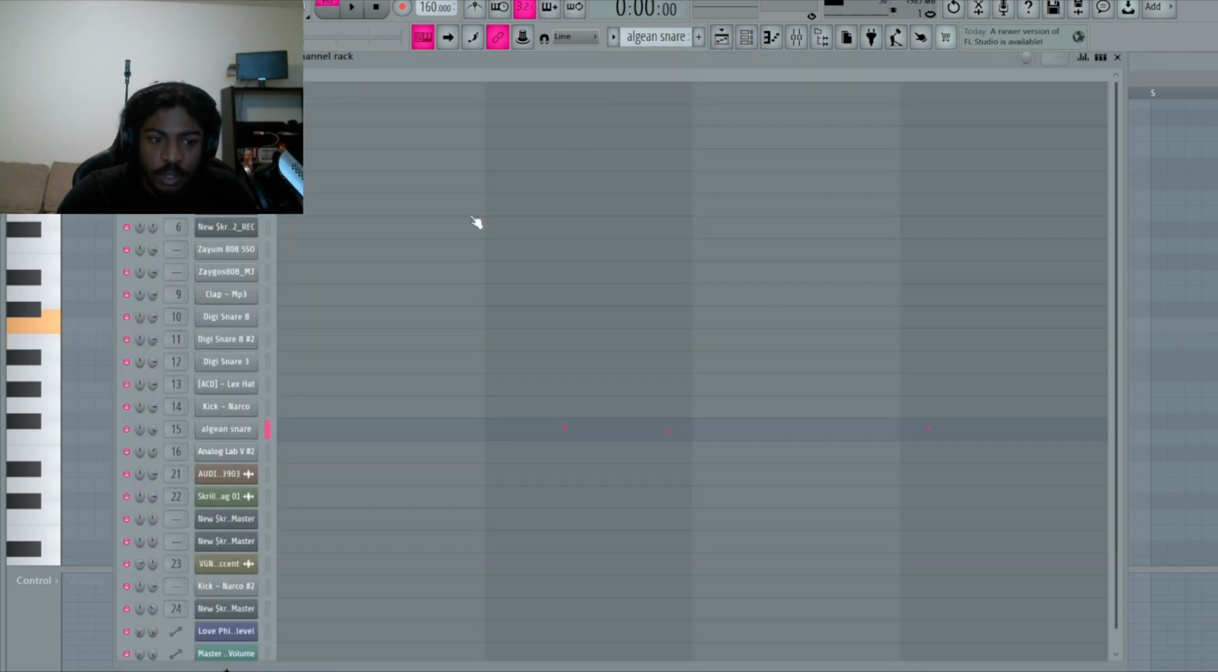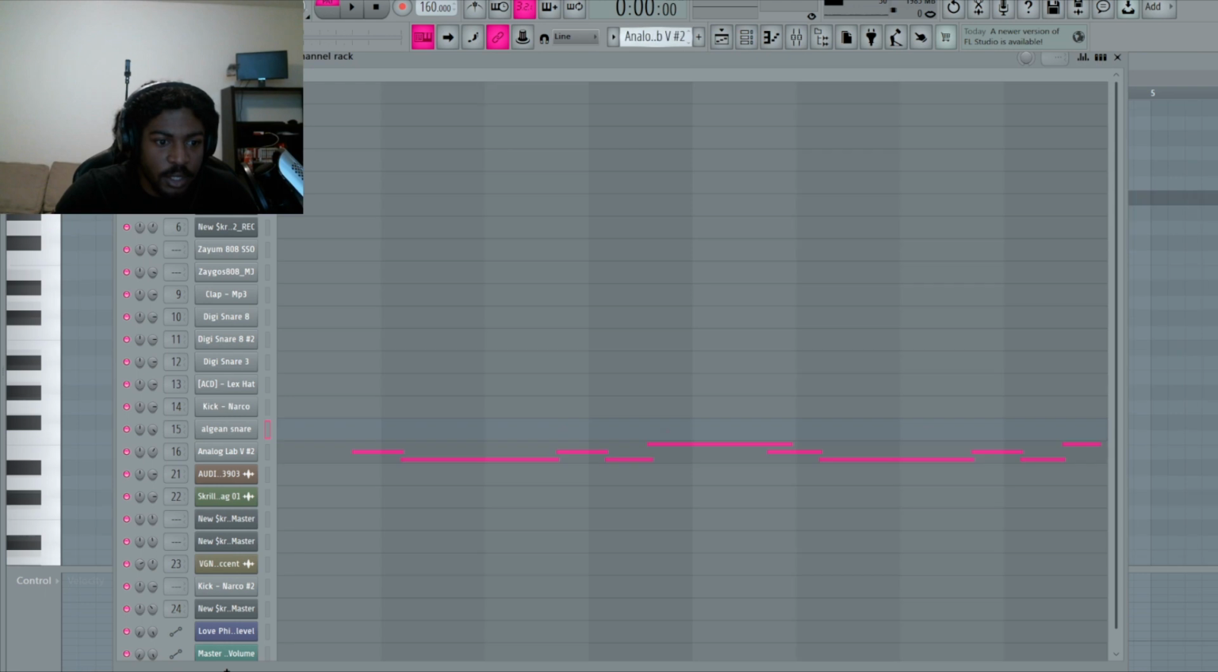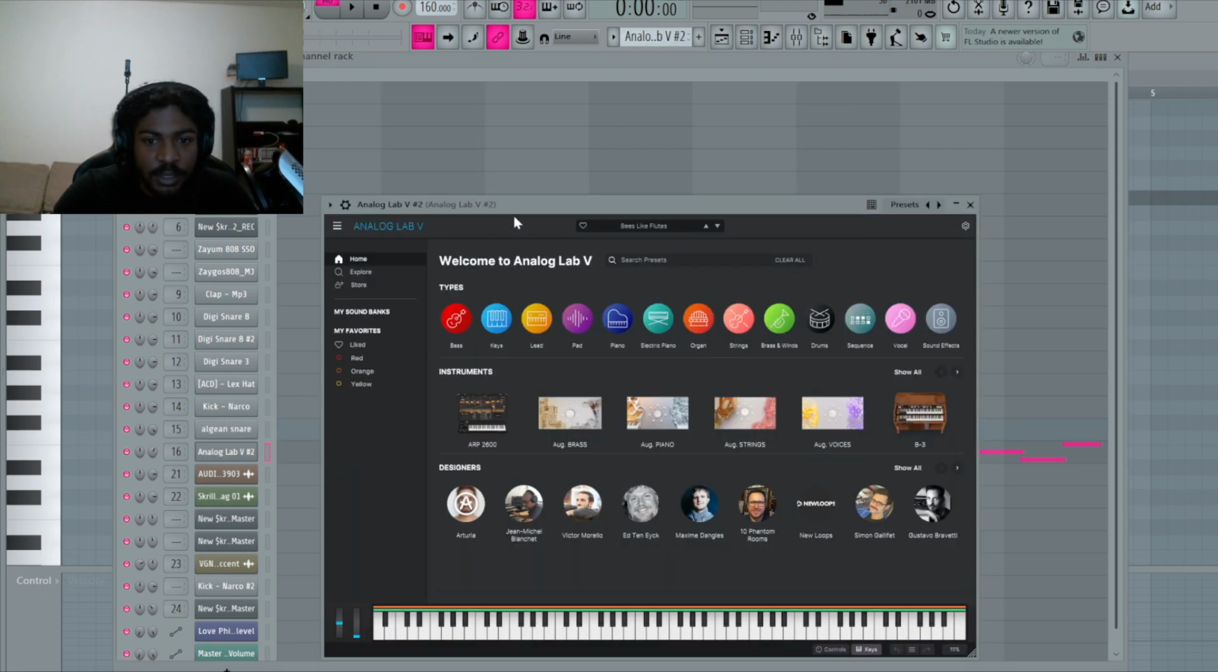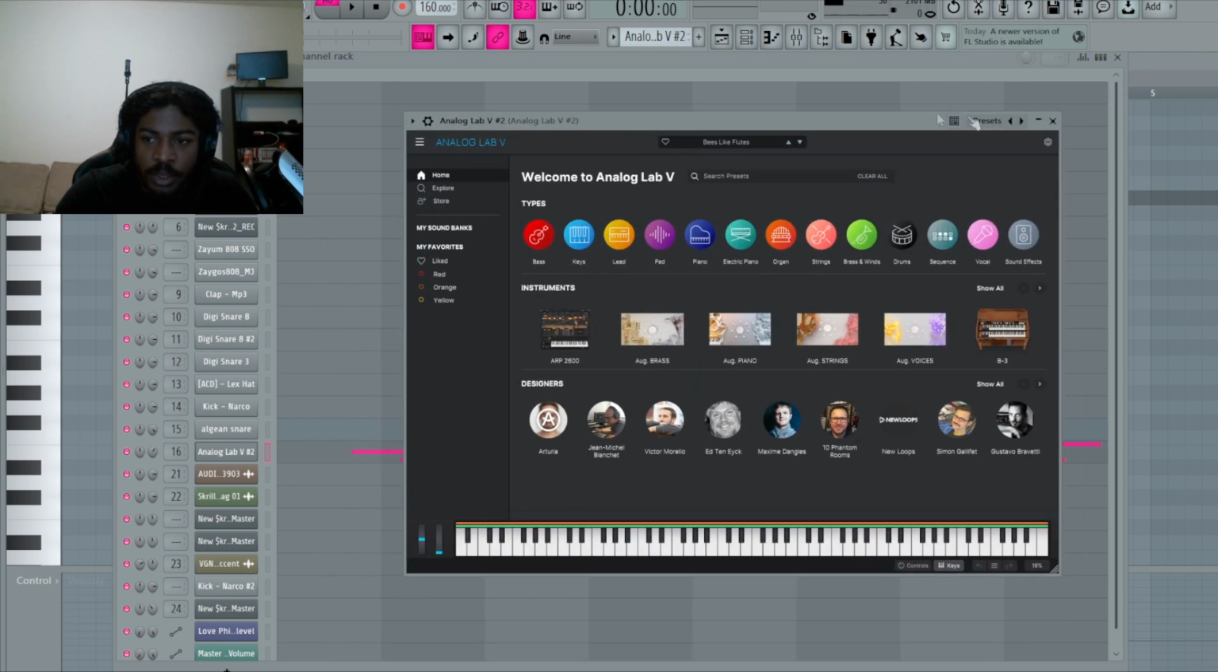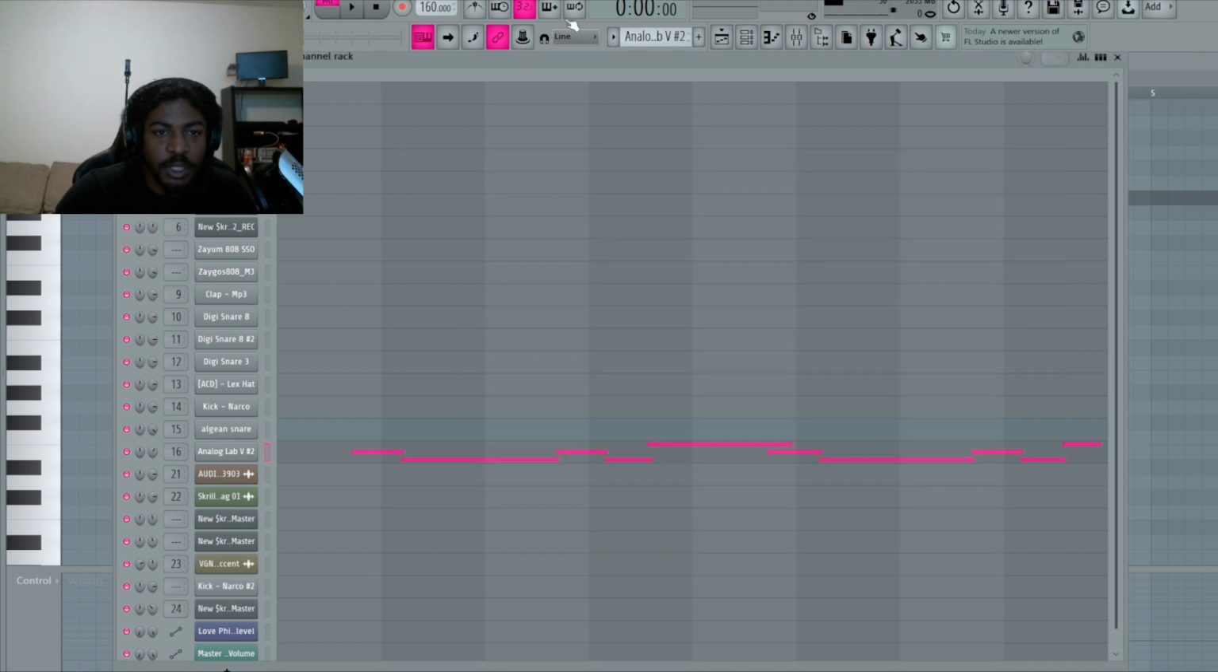Kind of sounds like a perk, but you know, they call it a snare. And then we have another Analog Lab. Let's see what this sounds like. I honestly don't think we use this sound because I don't recall this being here. Bees Like Flutes is the preset name.